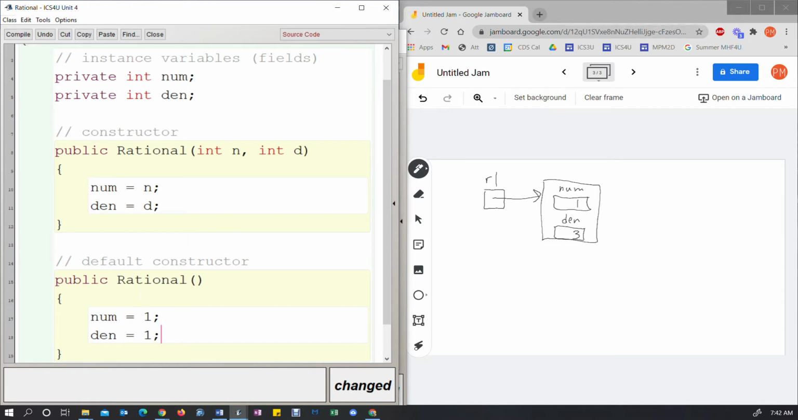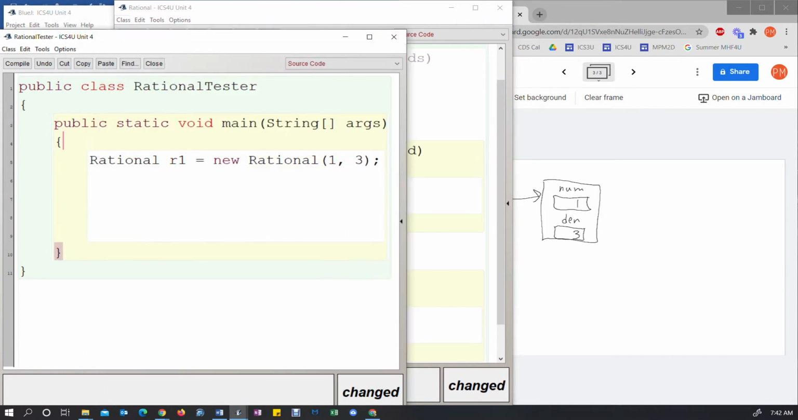Now, how would I use this? How would I call this? Well, if I went to my tester over here, I could say Rational R2 equals new Rational, and then just put no parameters. There are some rare cases where you might want to create a rational object, but you don't know these values yet. Perhaps they're going to be created randomly. Perhaps they're going to be entered by the user. So we may not know the values yet, but we still want to create an object for like a placeholder or something. This gives you the ability to do that.